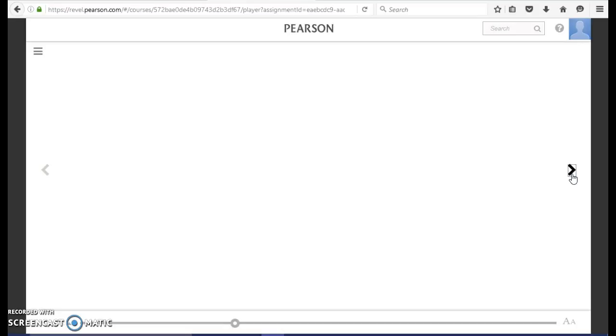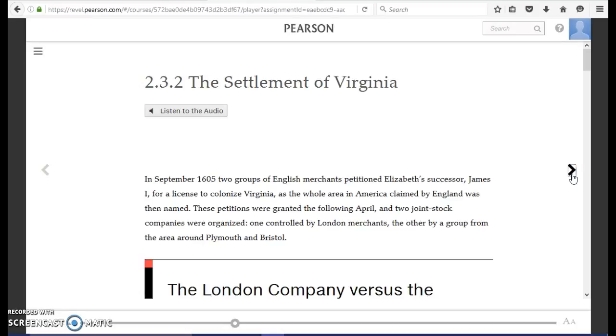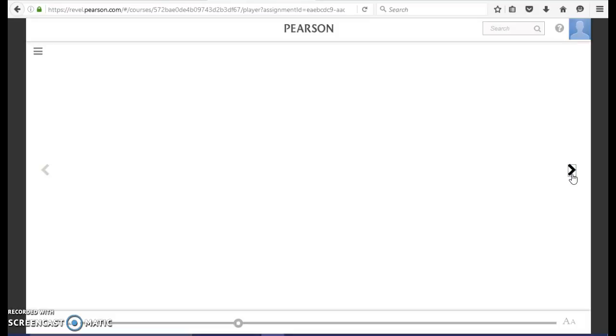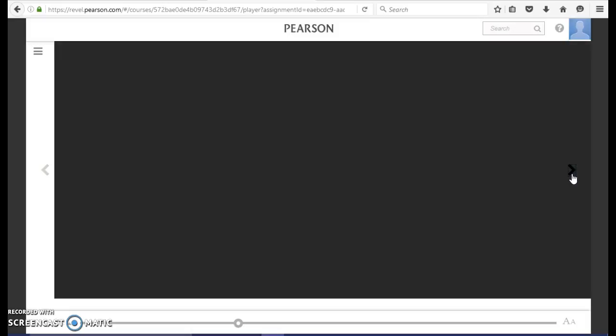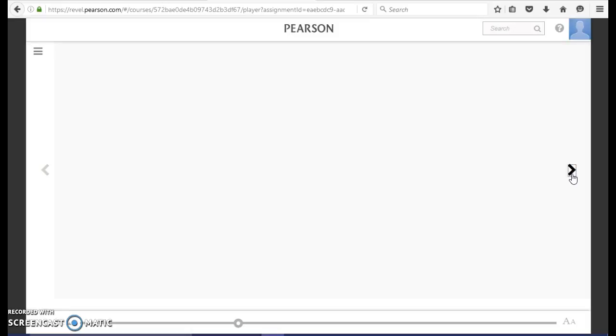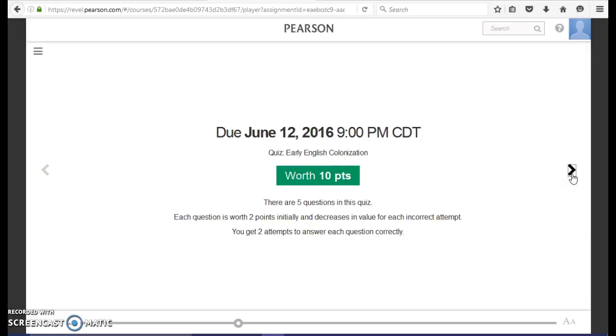But once you get done, you're going to come to the module, the quiz. Word of advice, if you actually read before you take the quiz, it's a lot easier. You'll get more points if you do that. So the quiz, it's worth 10 points. There's 5 questions. Each question is worth 2 points, and you get 2 tries.